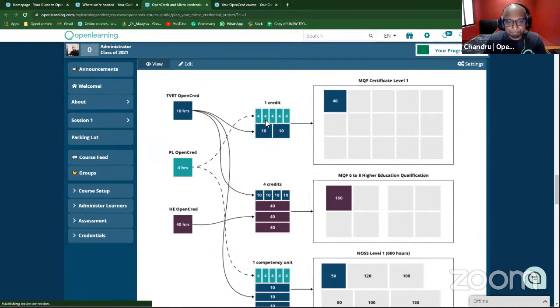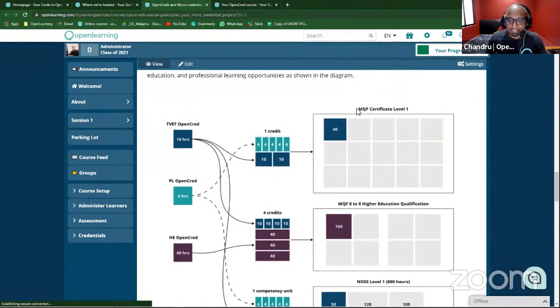So you can see that there's very nice interoperability. You can see there's an MQF level, certificate level 1. This is actually a program, and then you can stack this entire program into this certificate level if you want to. So you also can work together with other professional learning.